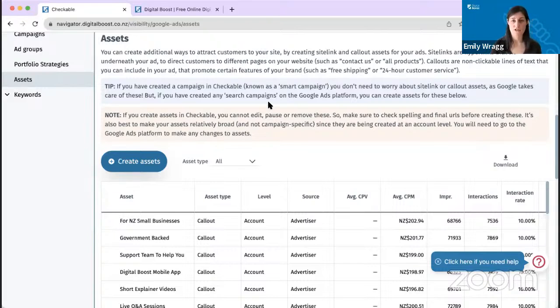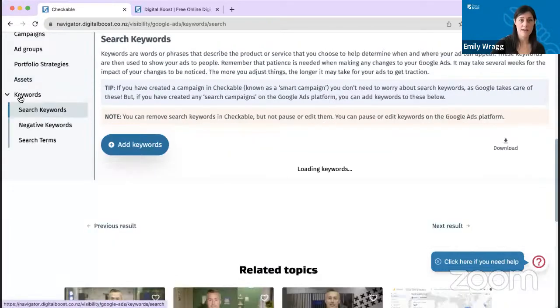Or call out extensions, which are additional pieces of text. They're not clickable, but again, they're set up at an account level, so you don't have to keep recreating them every time you create an ad. It needs to be something that's relevant to all your ads. So a good example might be, you might offer free shipping. So you could create a call out extension that just says free shipping. So that little line of text just gets applied to all your ads. Or it might say 24/7 customer service. You can't click it, but it's just a piece of information for your customers that gets applied to everything. So again, you don't need to worry about that if you've created a smart campaign. Google will deal with that, but you can do that if you've created a search campaign.